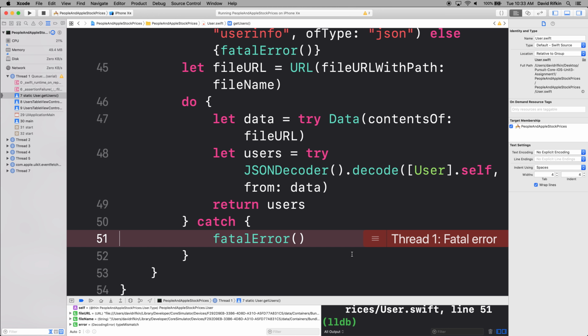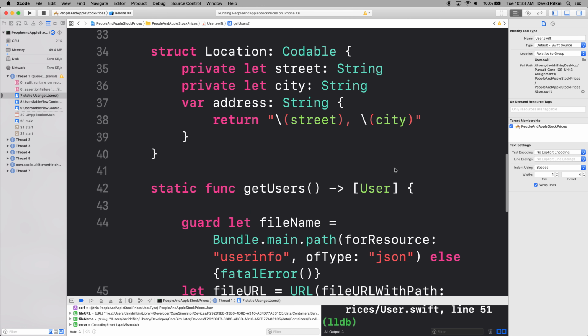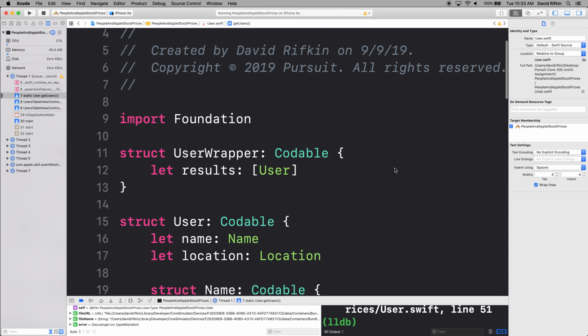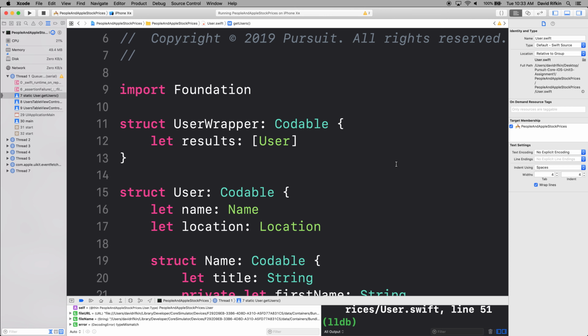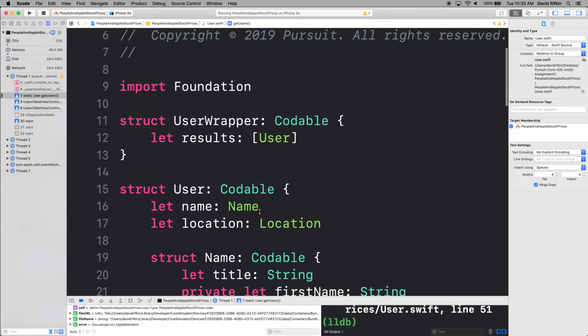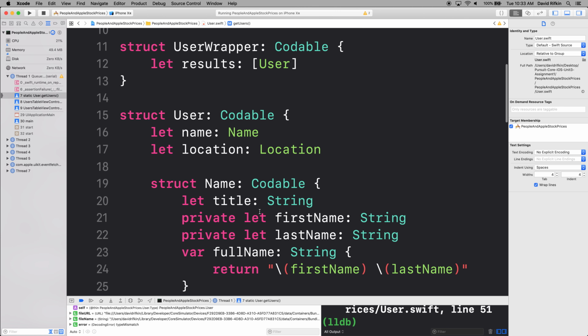Decoding JSON. Sam, what'd you do to fix it? User should be user wrapper. How'd you figure that out? Why was this crashing? What was wrong with that decode?